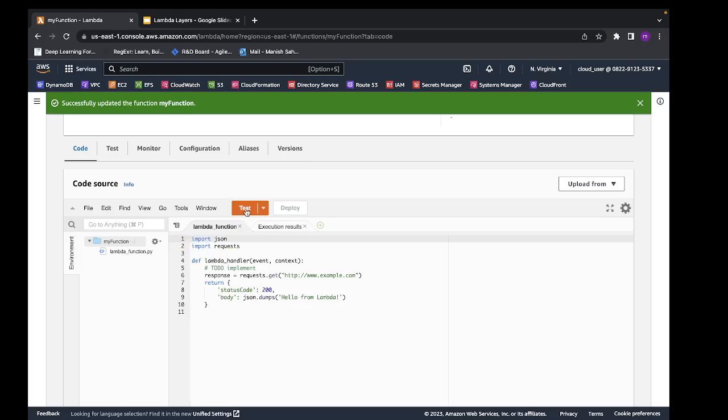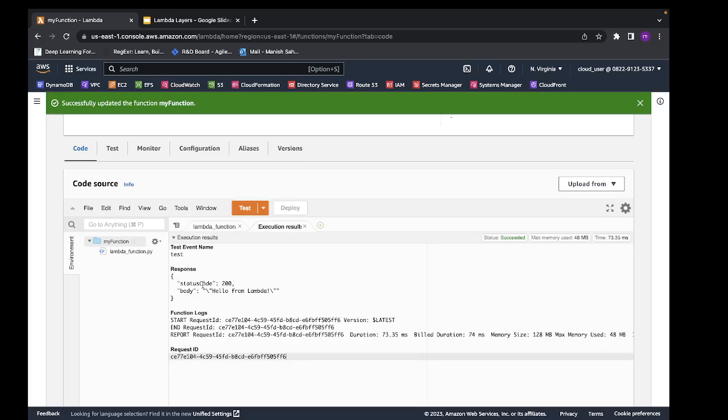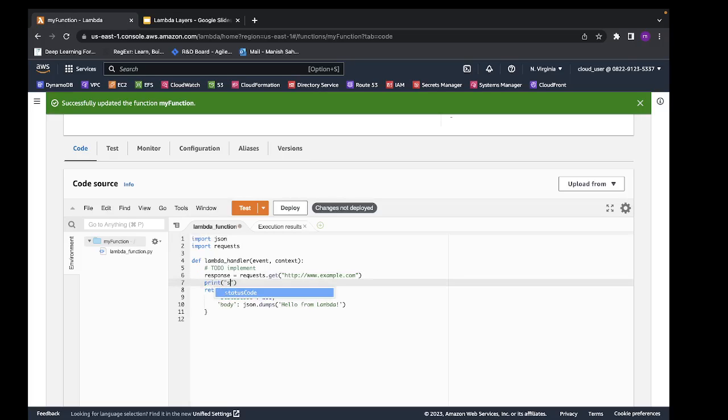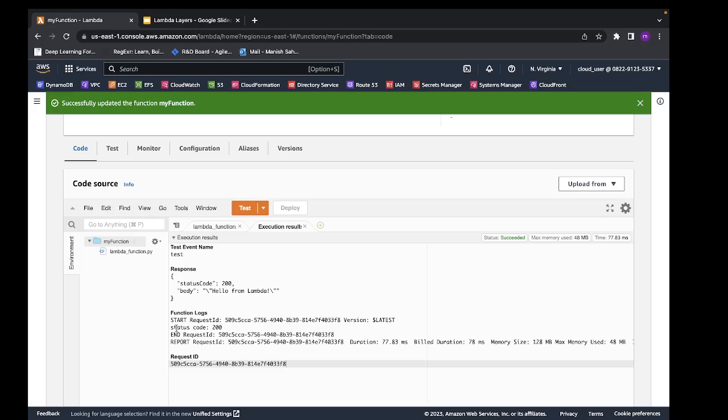Now if I run this, you see that we didn't find any errors, but we have not added any print statements. Let's add a print statement just to see what the status code was: response dot status code. We will deploy it, and we'll run our Lambda function. In the function logs, you can see the print statement of the status code.